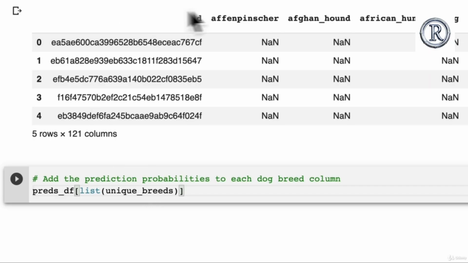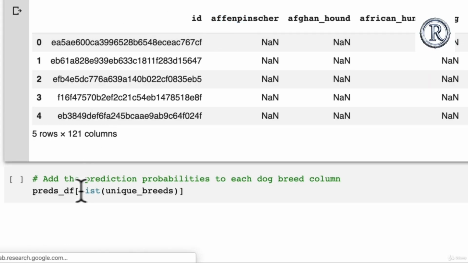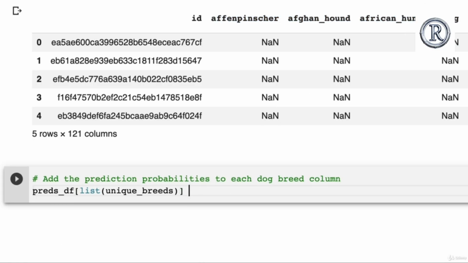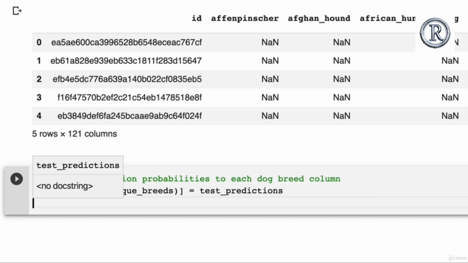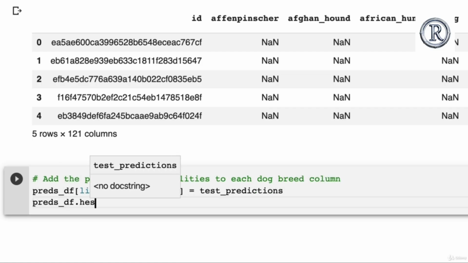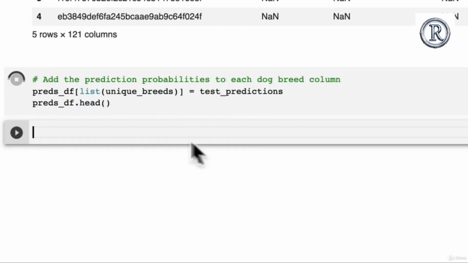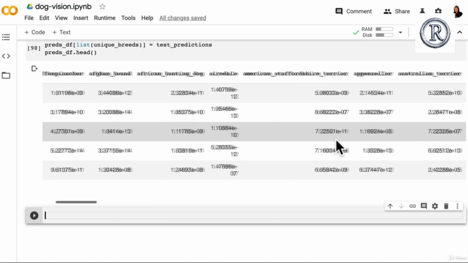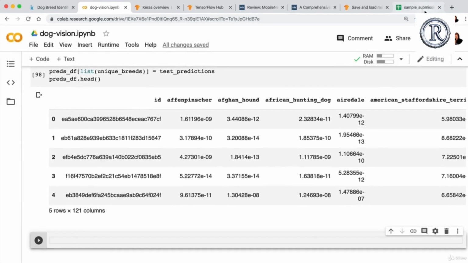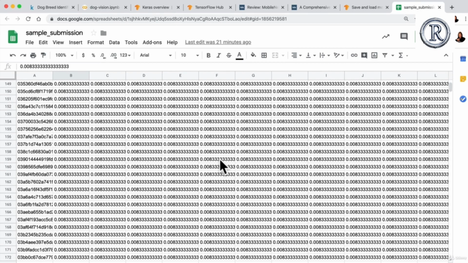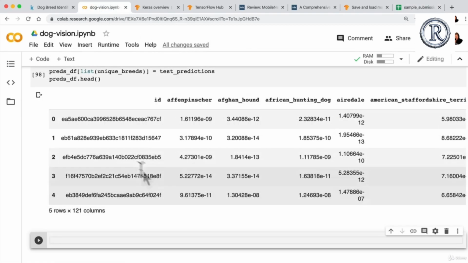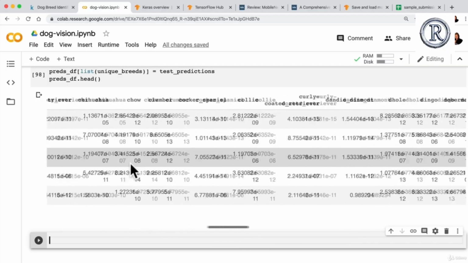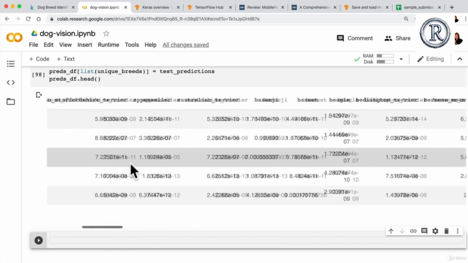So this is going to access the preds df of all of the unique breeds, so all of the breeds columns. And then we want to just set that, look how easy this is, to test predictions. Preds df.head. And we are done. Ladies and gentlemen, have a go at that. If we compare that to the sample submission, of course this goes on for a lot longer, but ours is using the model we have built. The numbers are going to be different, but that's okay.